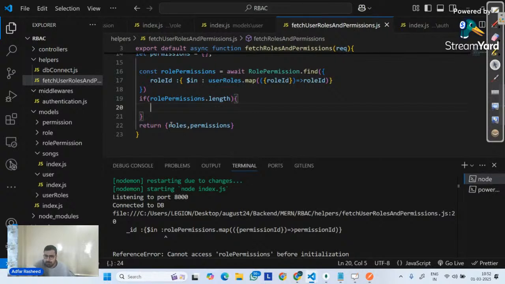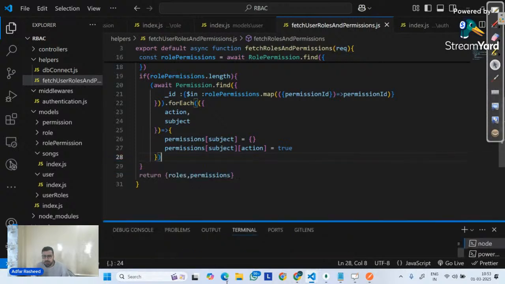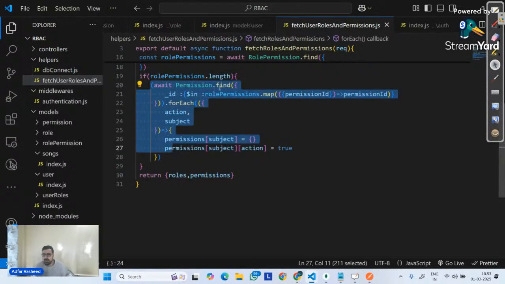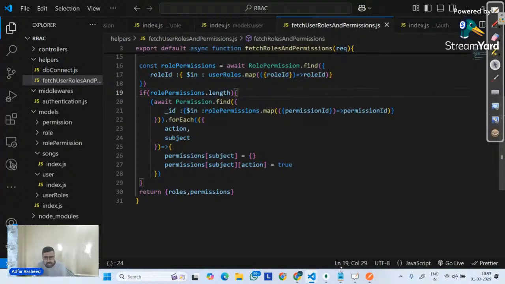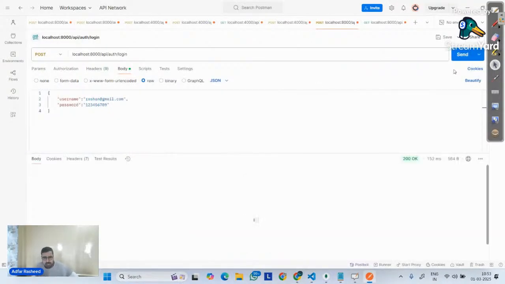Do we all agree with that? So if it is true, then only do this. So if my role permissions dot length is true, then only implement map on it, which means that it will implement map only if it's an array. If it's not an array, how can it implement map? Because length will be 0 at that point of time. Yes or no? So I've implemented the dot length operator. I hope it should work. If not, we will see what the issue is. Don't worry about it. So let's try to send it.